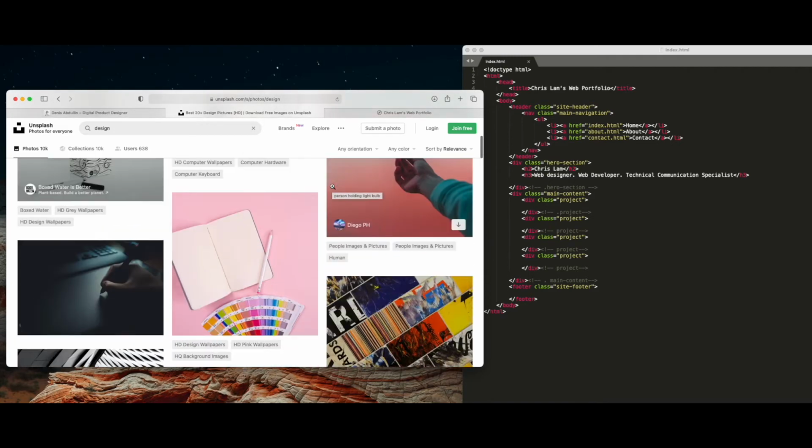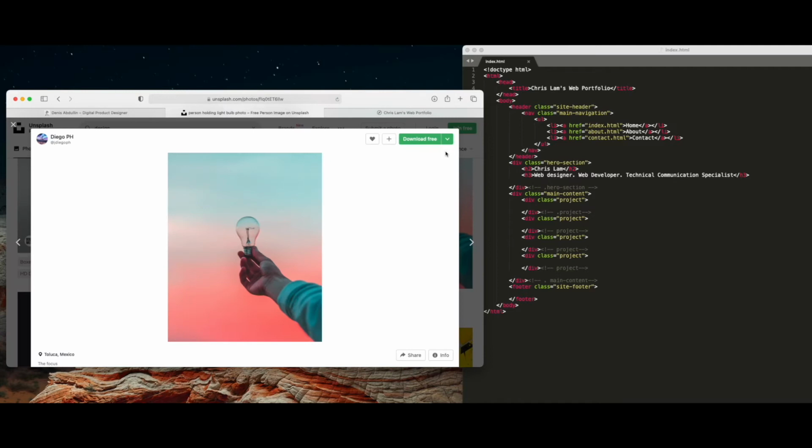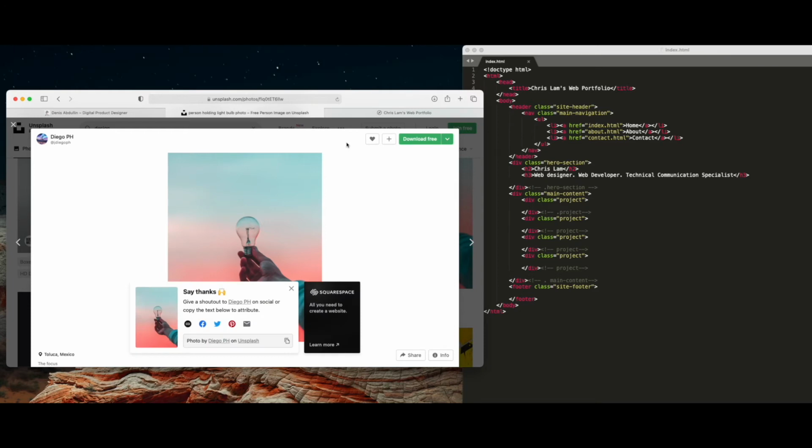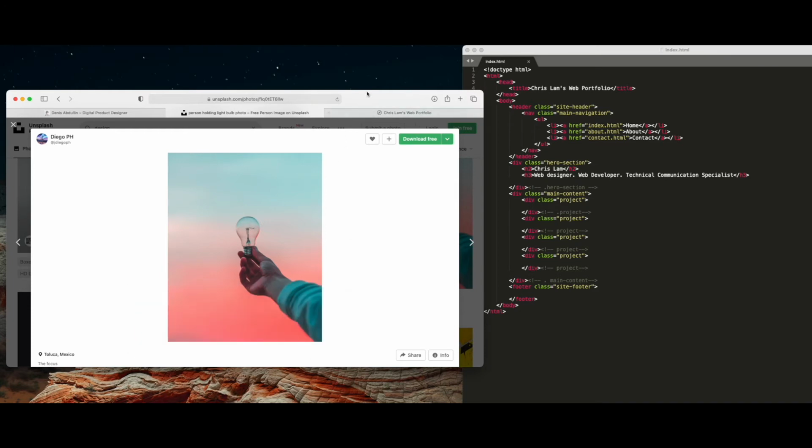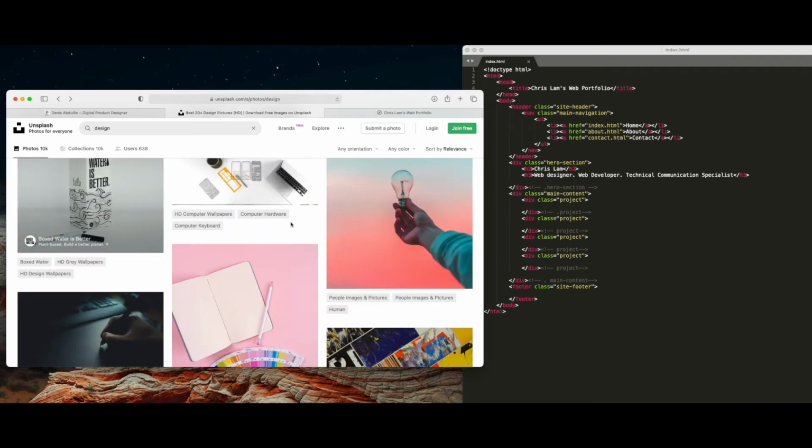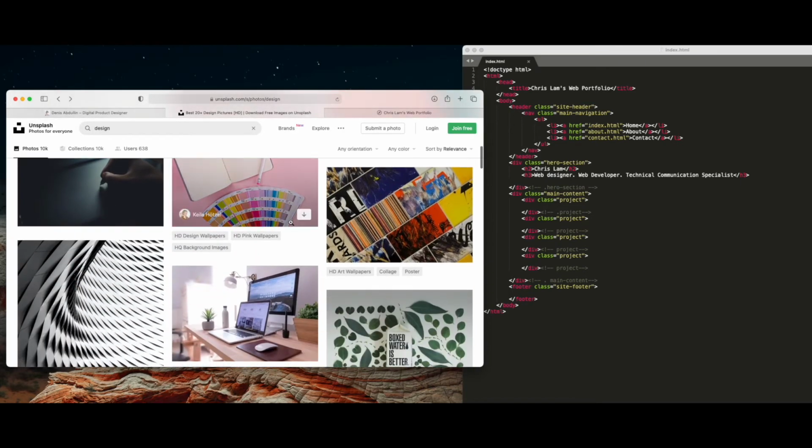So maybe, and I'm not going to be very particular, I'm just going to choose kind of randomly. But these are all royalty-free, completely free stock photos that you can use without attribution. So this is really nice. You can attribute the author, but you don't legally have to. So I like to use these for all kinds of websites, client sites, and things like that.